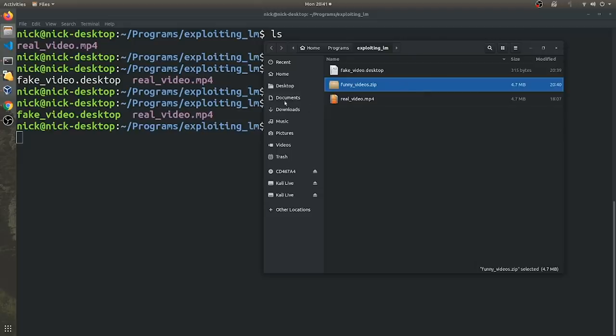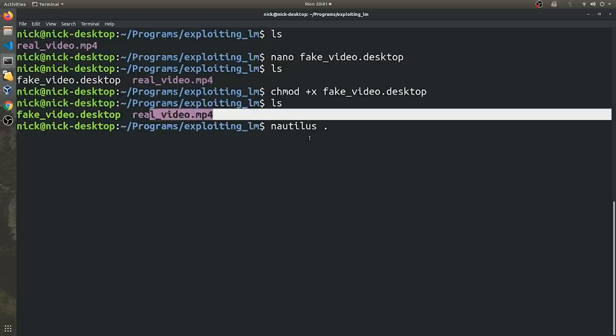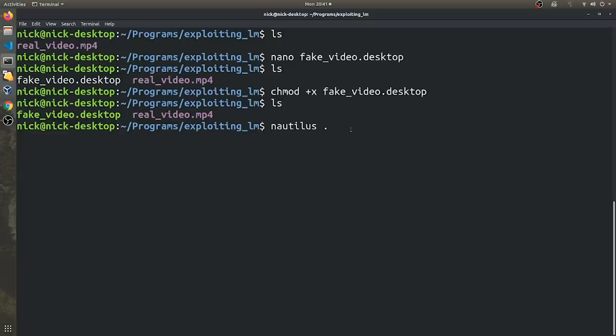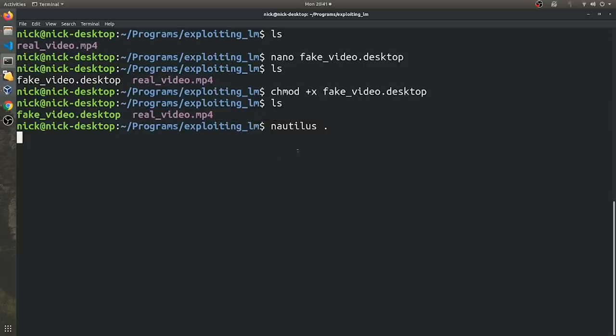So once you've created the zip file and you've figured out how you're gonna deploy it to the target, you have to open up an HTTP server, which will be hosted in this folder. So when the victim double clicks this fake desktop file, it will go to this HTTP server and grab this real video and display it to the user. So to go ahead and do that, we can close Nautilus, and then we can open up an HTTP server.